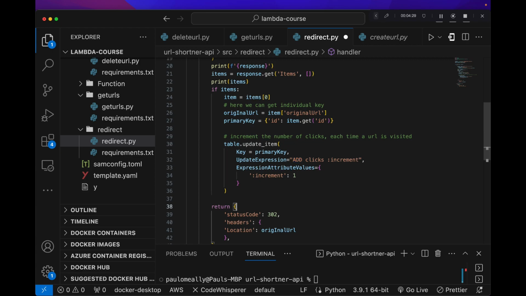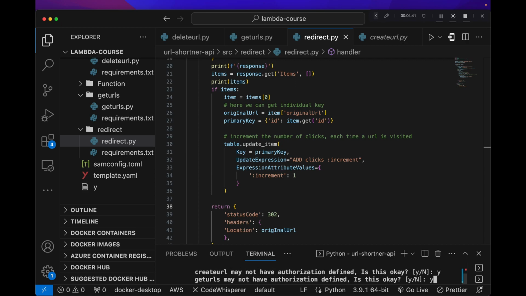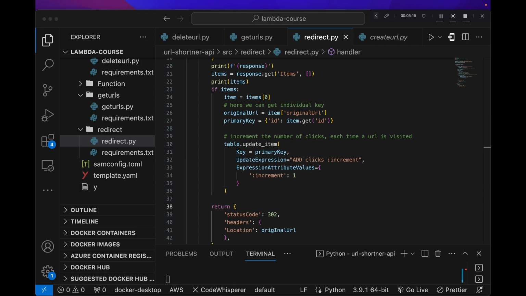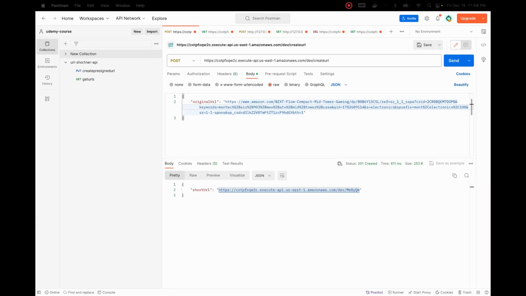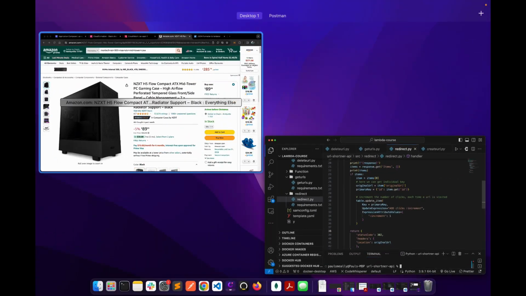So let's actually go ahead and save that and push up our code. So let's go ahead and test that. We're gonna open Postman, just copy one of our URLs.